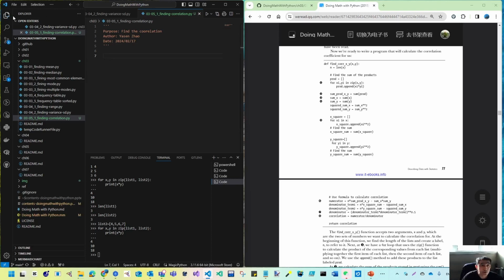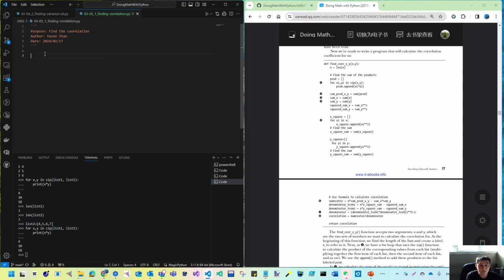So let's do this demo here. Let's see our definition will be find_correlation for data set X and data set Y, so we get two inputs. Our data size n equals the length of X, because we assume X and Y have the same length. And then let's make our min function.